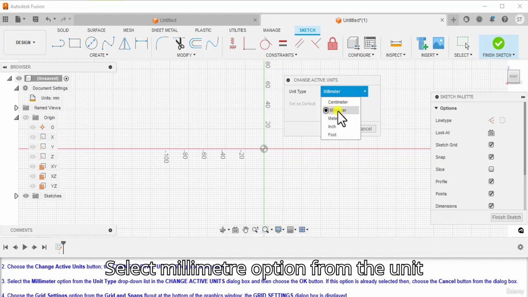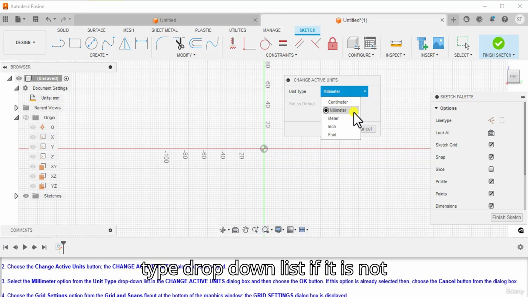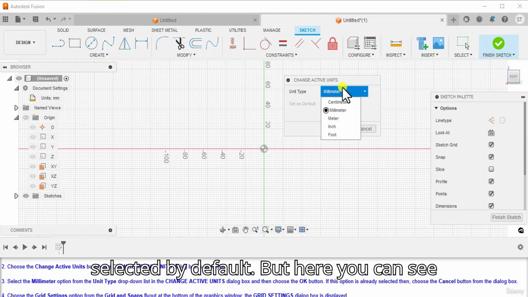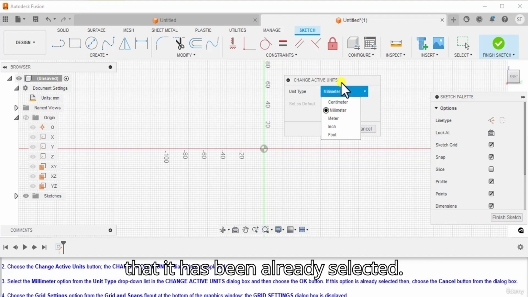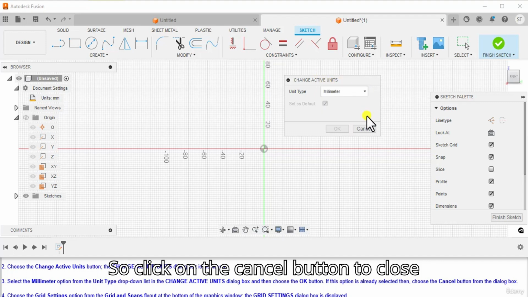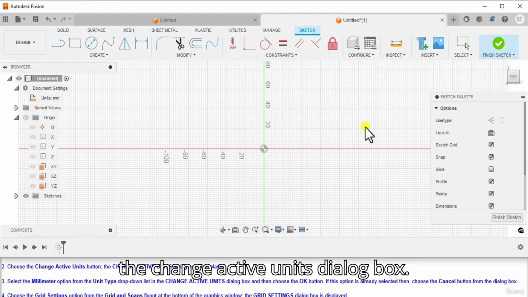Select Millimeter option from the Unit Type drop-down list if it is not selected by default. But here you can see that it has been already selected. So click on the Cancel button to close the Change Active Units dialog box.